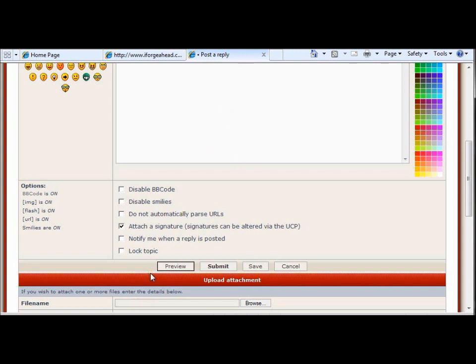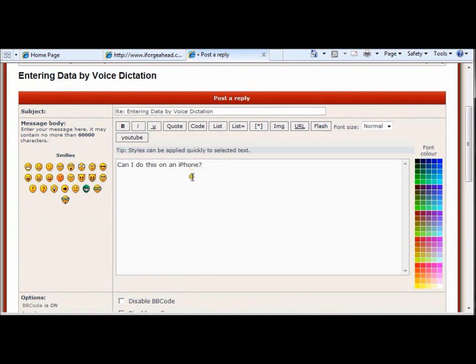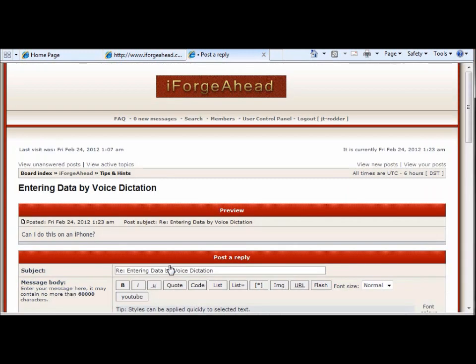The two that you'll use most frequently are preview and submit. If everything is how you'd like it right here and you're ready to post it, you can just simply click on submit. If you'd like to check out how it looks, you can click on preview, which I'll do here, and the screen will be refreshed, and you'll now have two red bars at the top.